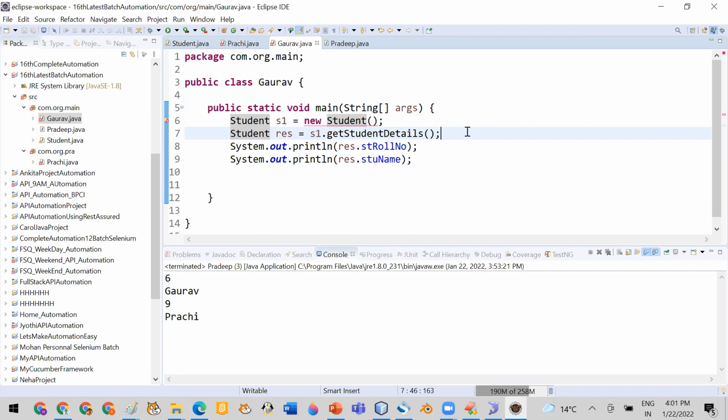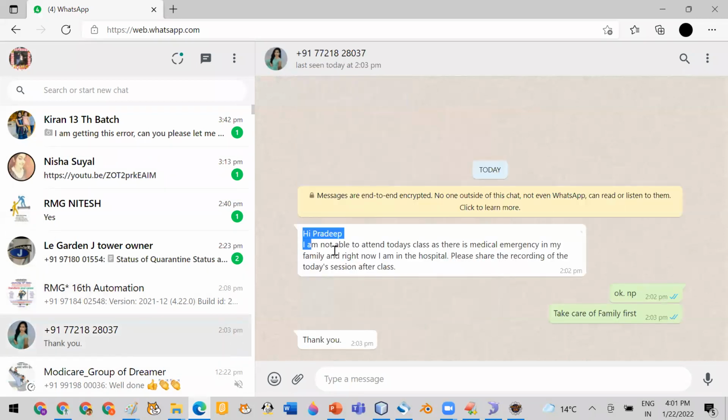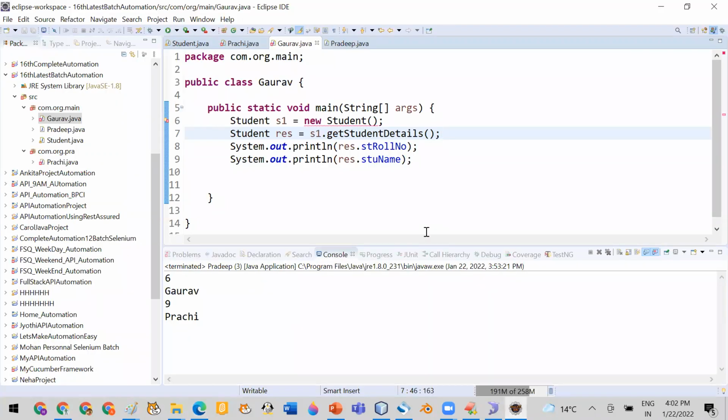If anybody is not able to join due to some reason, you can update me. Like you can see, somebody has updated me here also. She was not able to join, so at least she told, and it was a valid reason. Maybe somebody is not well in the family. So family is first, right? But other than that, please do not try to skip the class. It is not good for you.